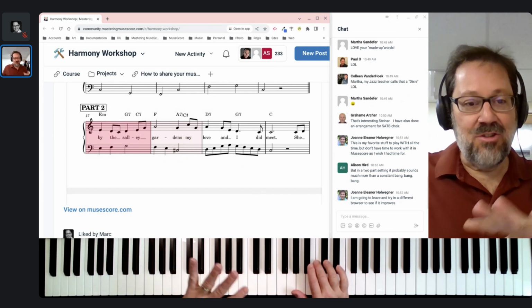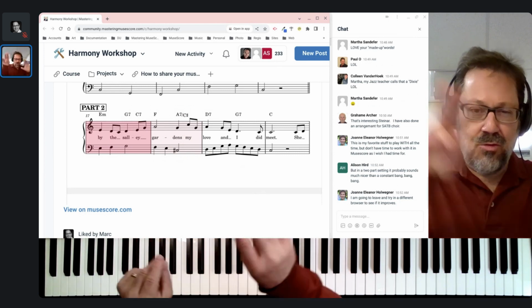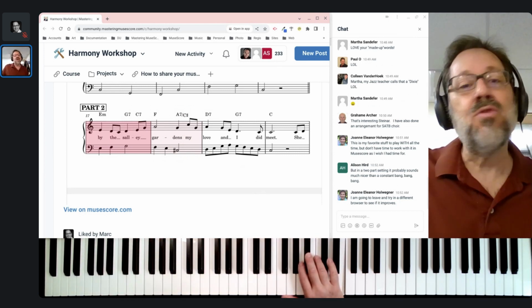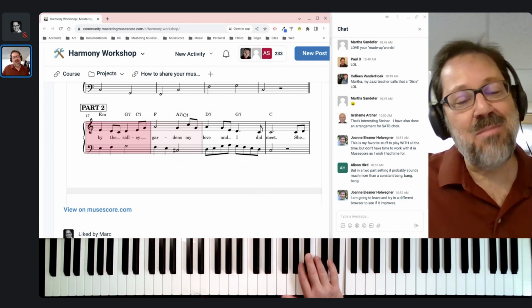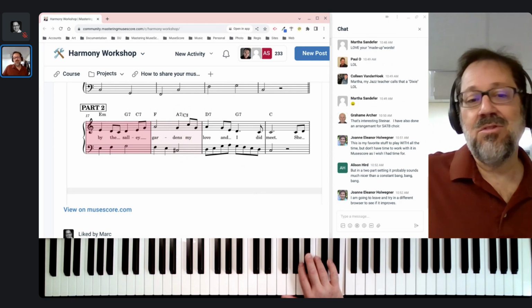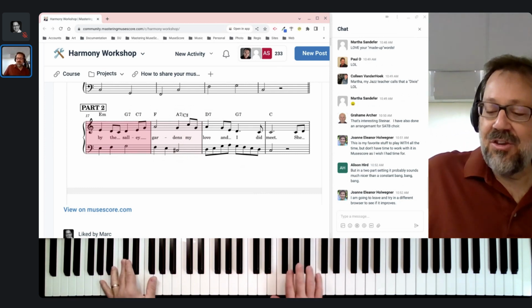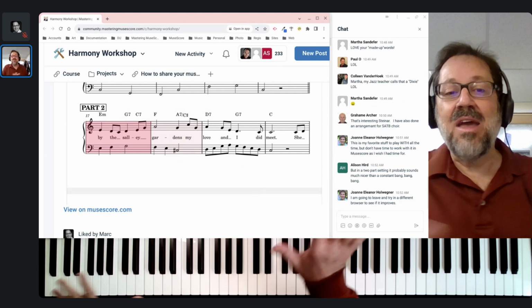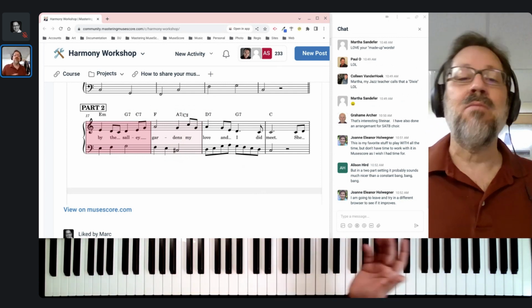Most theory teachers in a traditional "here's how you do SATB writing" course will tell you you can't do that. But the fact of the matter is you can totally get away with it sometimes. So that's an example. I have the C sharp and I have the C, but not at the same time, and therefore maybe I get away with it.